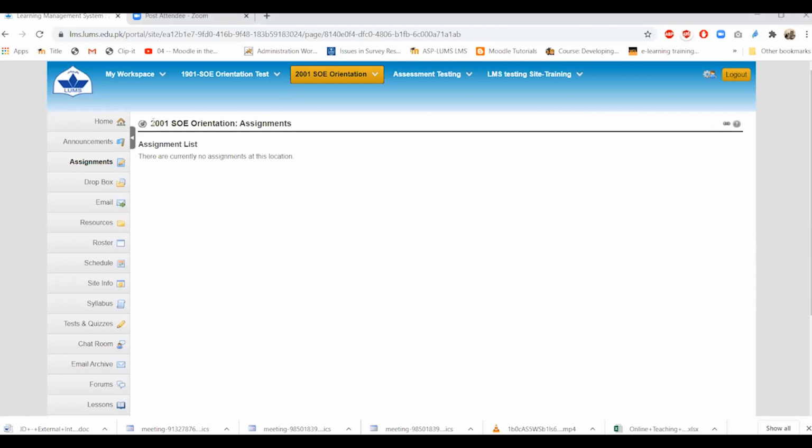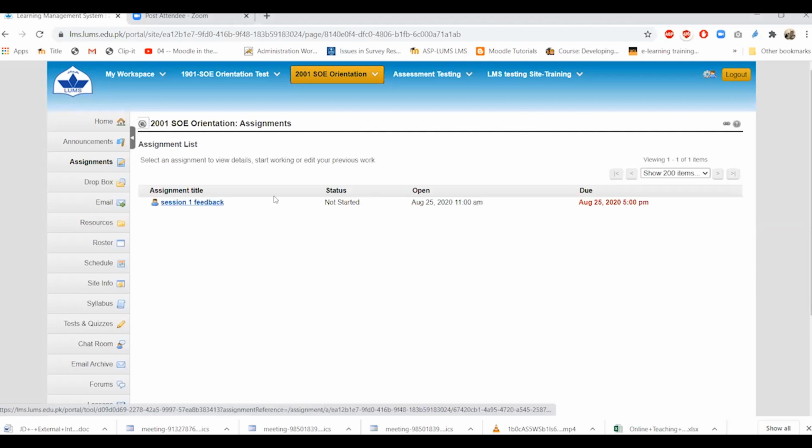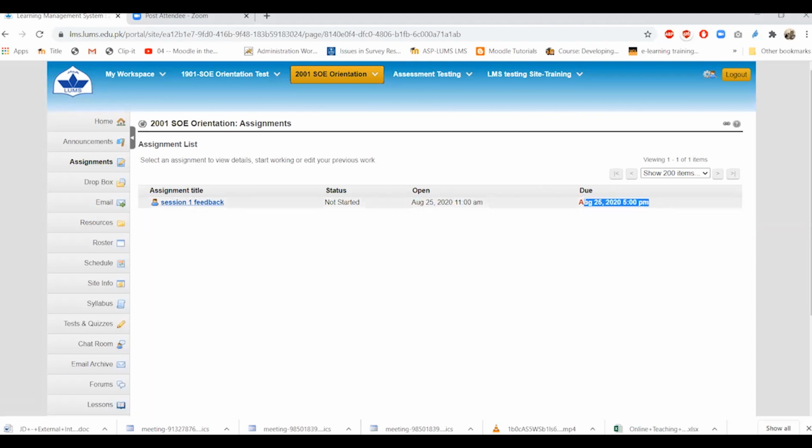So if you see this assignment space now, you'd be able to see an assignment that your instructor has posted. So what's the opening time? It's August 25th, 11 a.m. That is the opening time of the assignment and that is the due date. Since your assignment has a due date, you won't be able to submit your assignment after this.